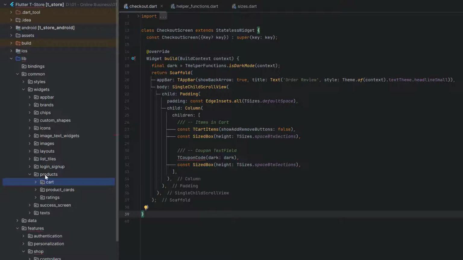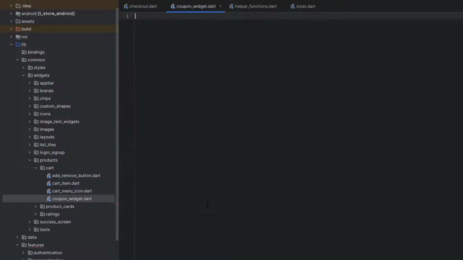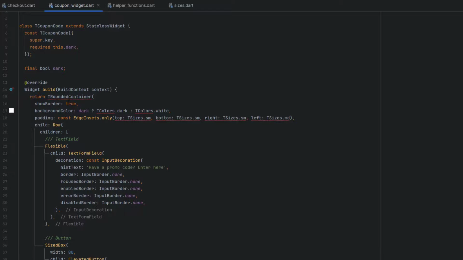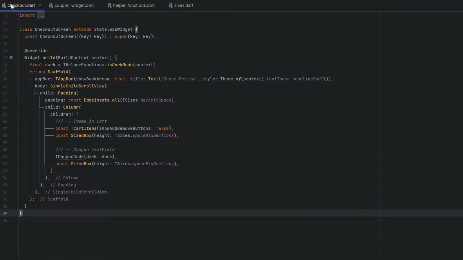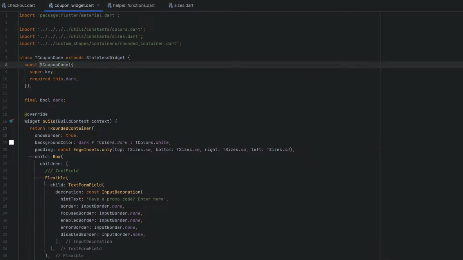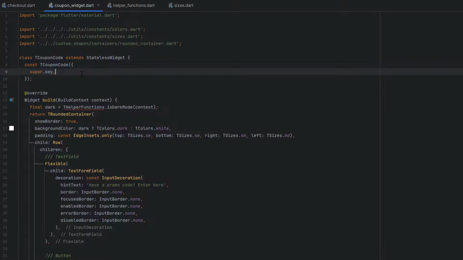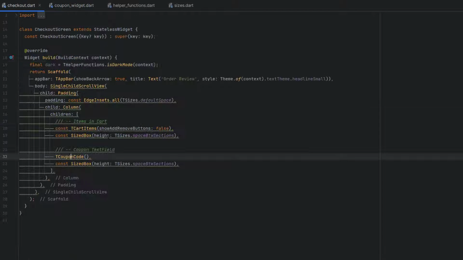So inside the cart, because it's related to cart, create a new file, coupon_widget.dart, hit enter, import the material library, paste the code, and add the required imports. Once done, head back to checkout, import the coupon widget, and remove this const because we can simply copy this and paste it right over here. We don't need to pass anything in the constructor. Import the helper functions and we are done.